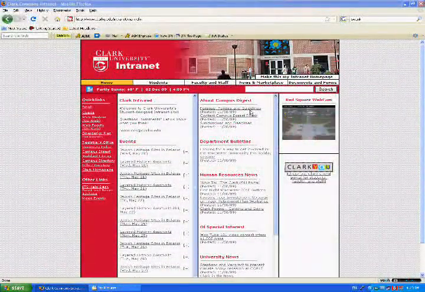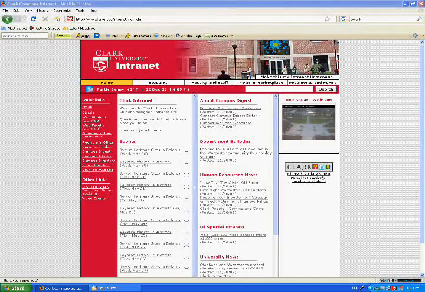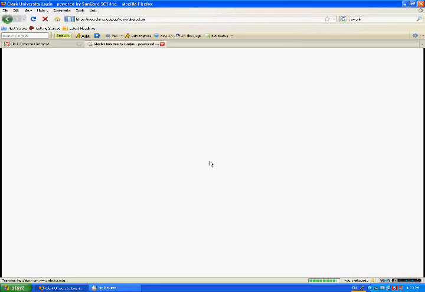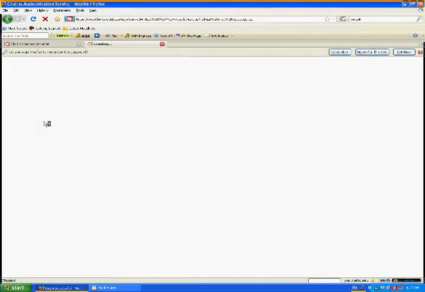So, the first thing you do is go to the Clark intranet web page, and click the button on the right to go to the Clark U portal. At the Clark U portal, you're going to want to type in your username and password, and it's the same as the one on your email, so it's pretty simple. And then all you need to do is just log in.